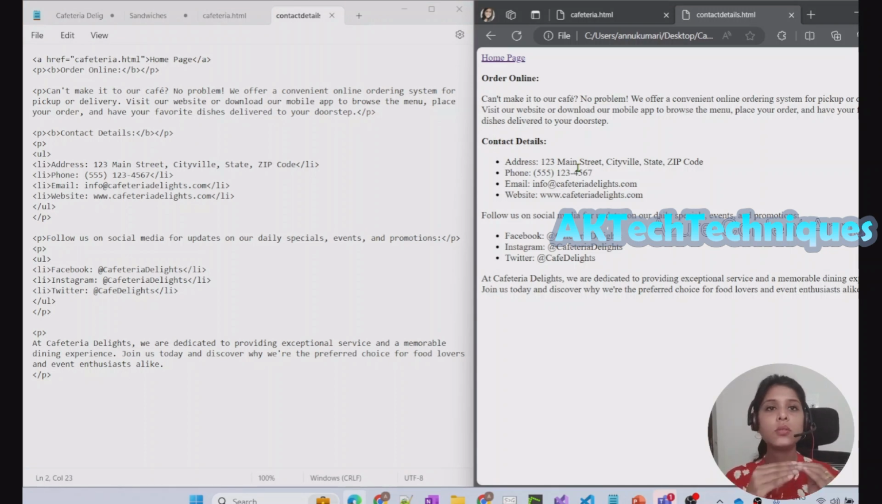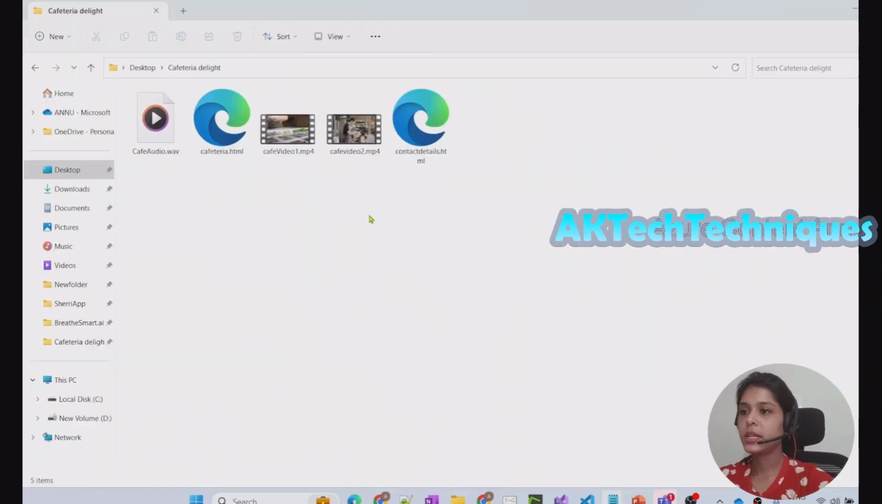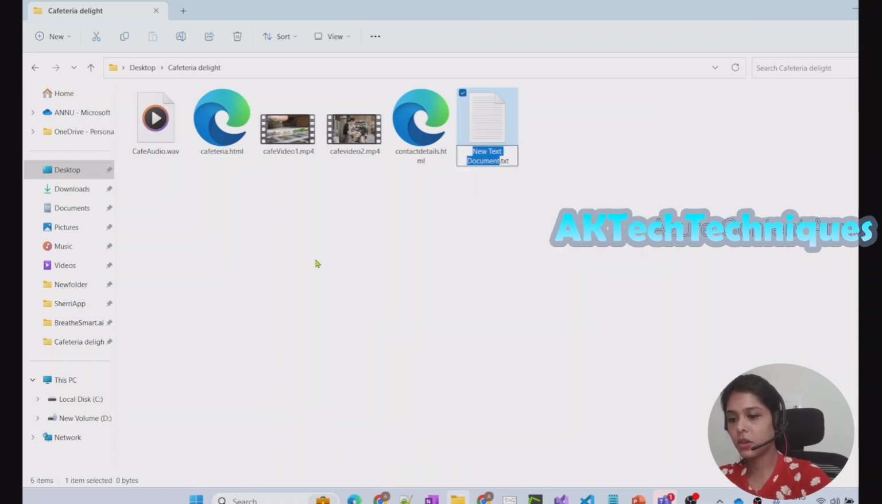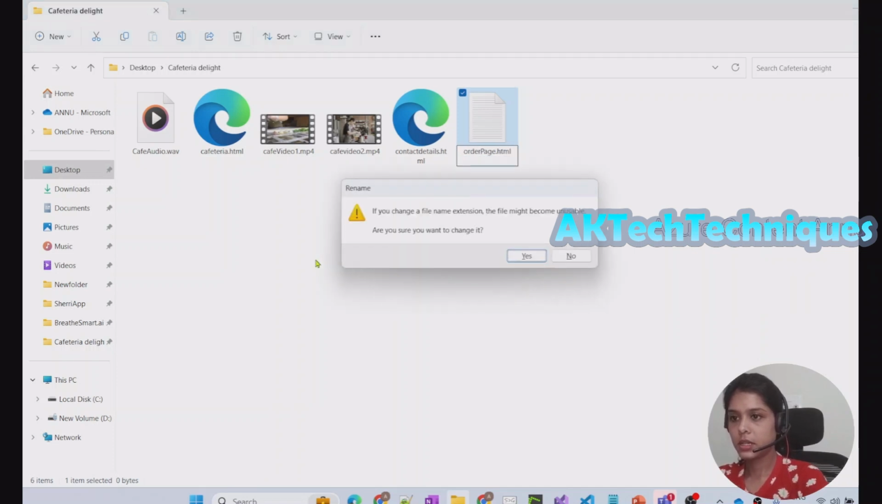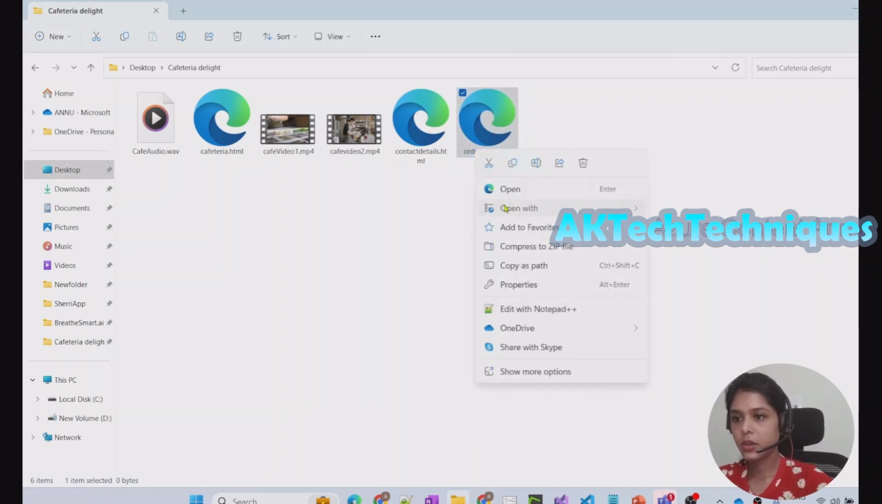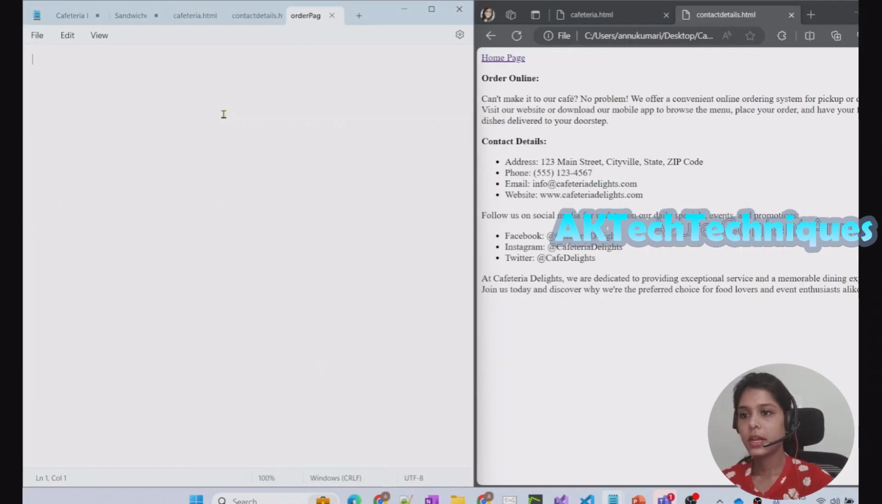Yeah. So now you know all the tags which is used in HTML to make a simple web page. Okay. Now similar to this, I want to create another web page that will have all the dishes that is present in the cafeteria from which people can make the orders. So for that, again, I want a new text document which we will be replacing with the HTML content. So let me give order page.html and let me open it with the notepad.